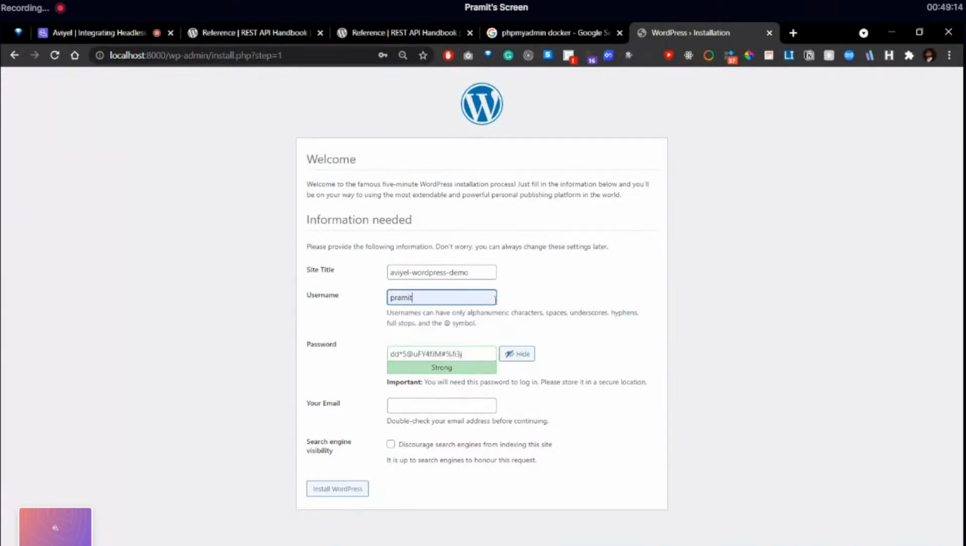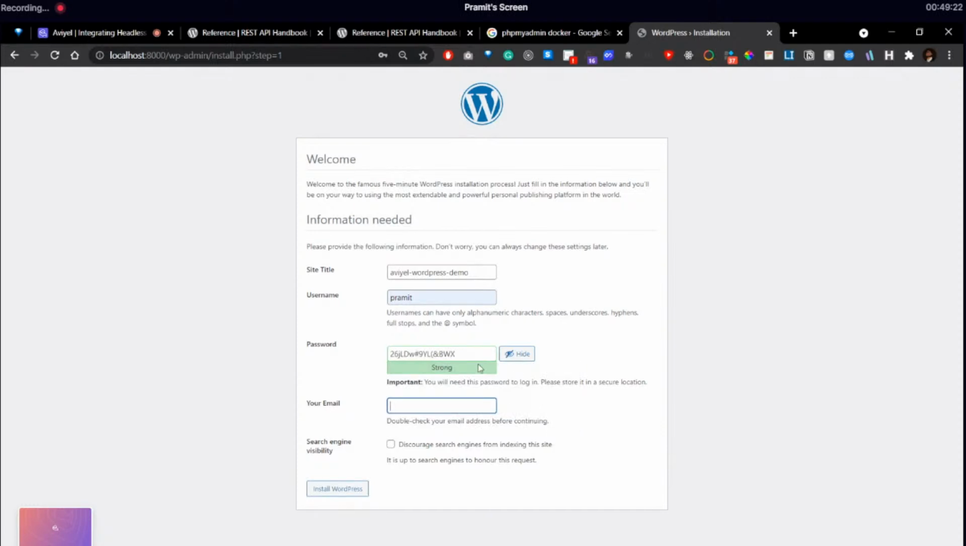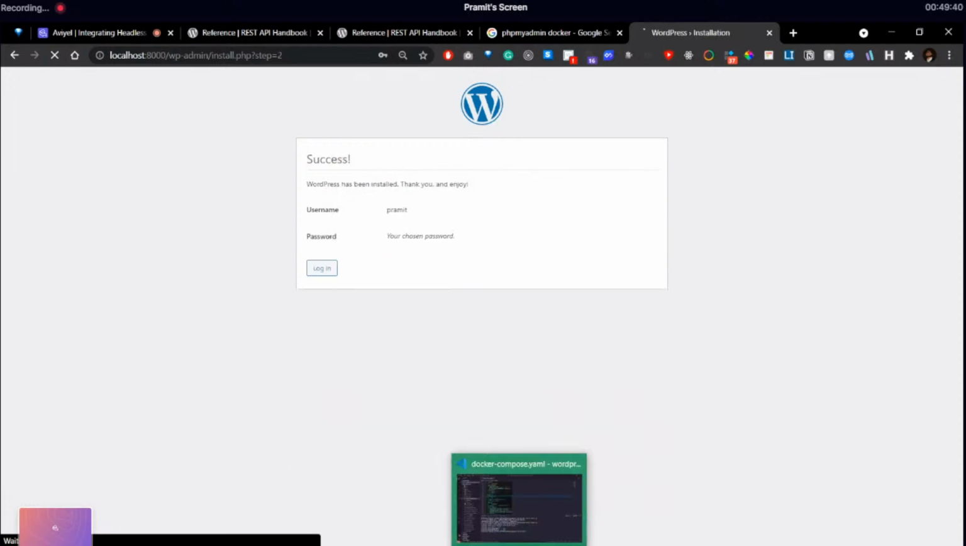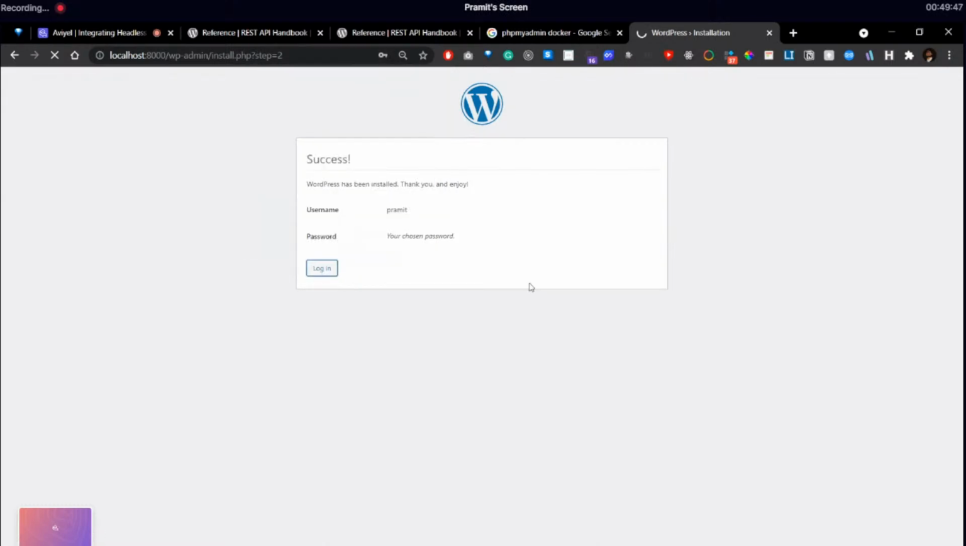And give a username, a prompt, and let's suggest some strong password. This is perfectly fine. Give a prompt, and yeah, let's copy it for now. So WordPress, hit this, and you are done. Why is it saying update password? Okay, update password. Login.